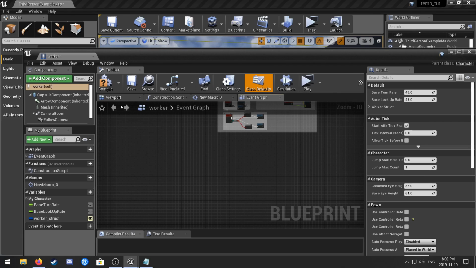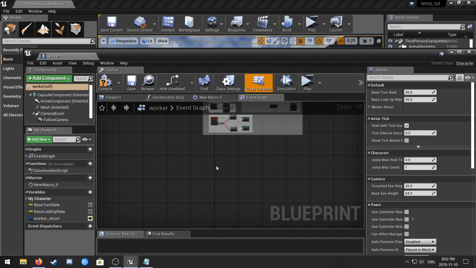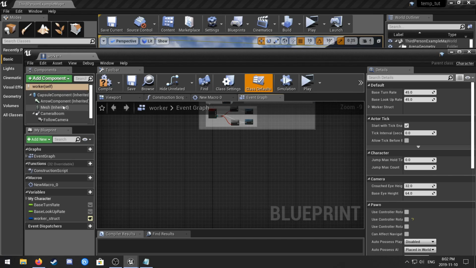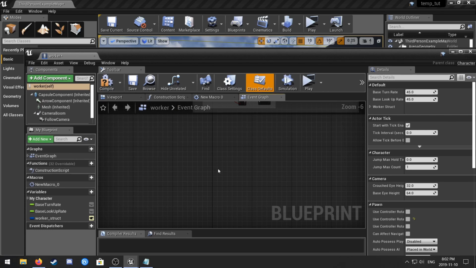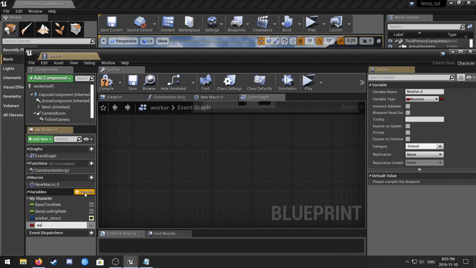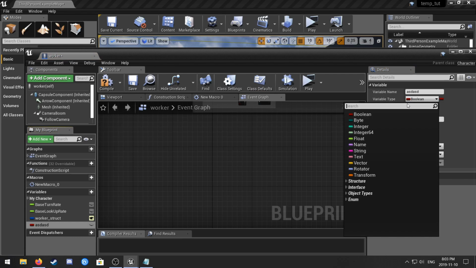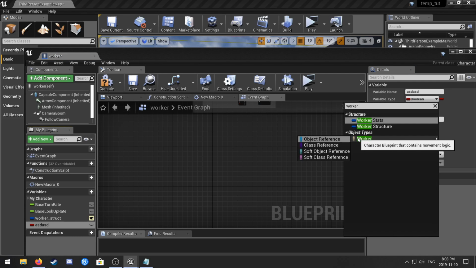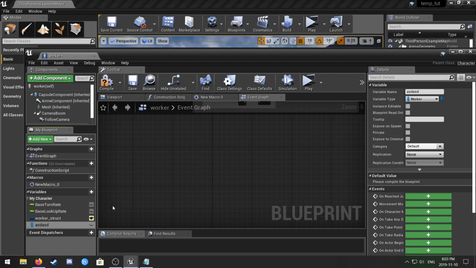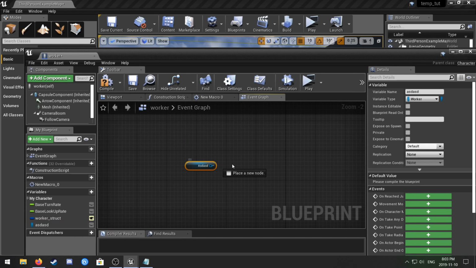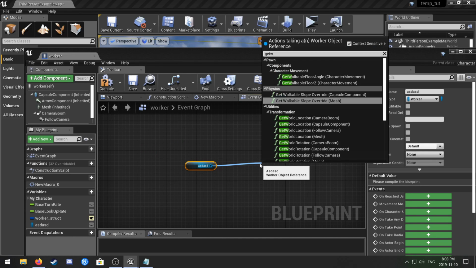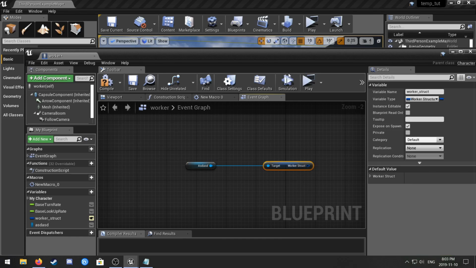Now, an object reference is a direct reference to a specific object. Like this worker, if we had a variable here and you go to the worker and get the object reference, this is a hard reference to the worker, and from this we can get any stats he has. We can pull up anything off of this worker. We have direct reference to the object.